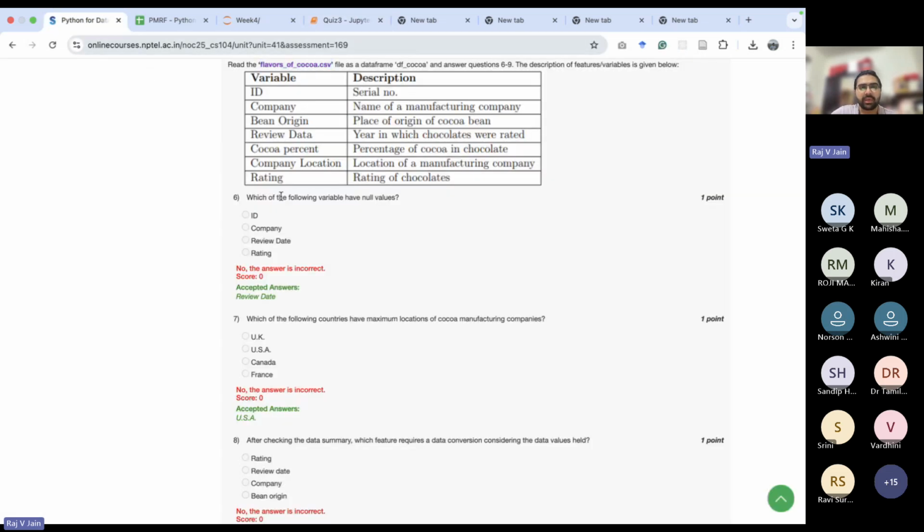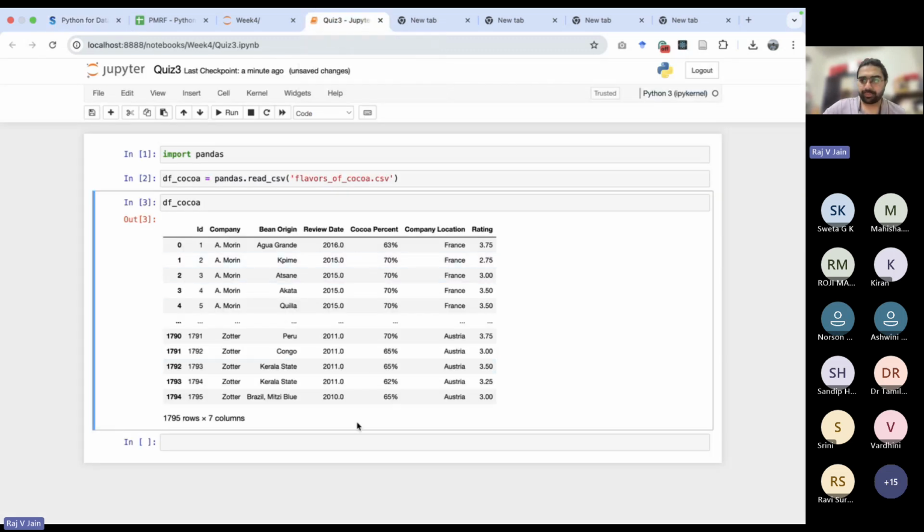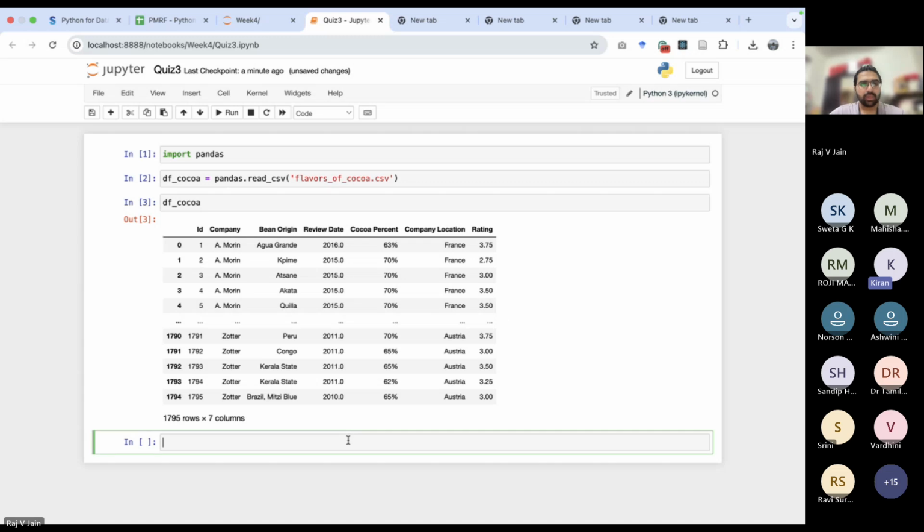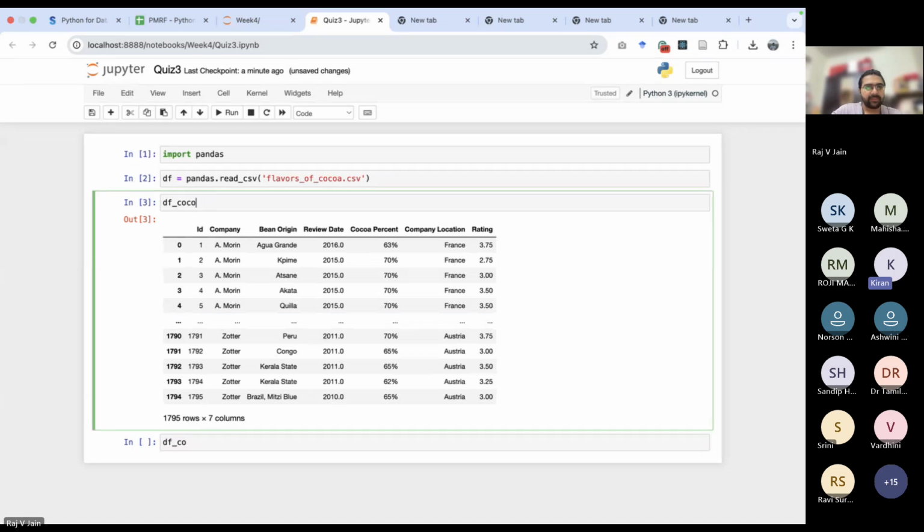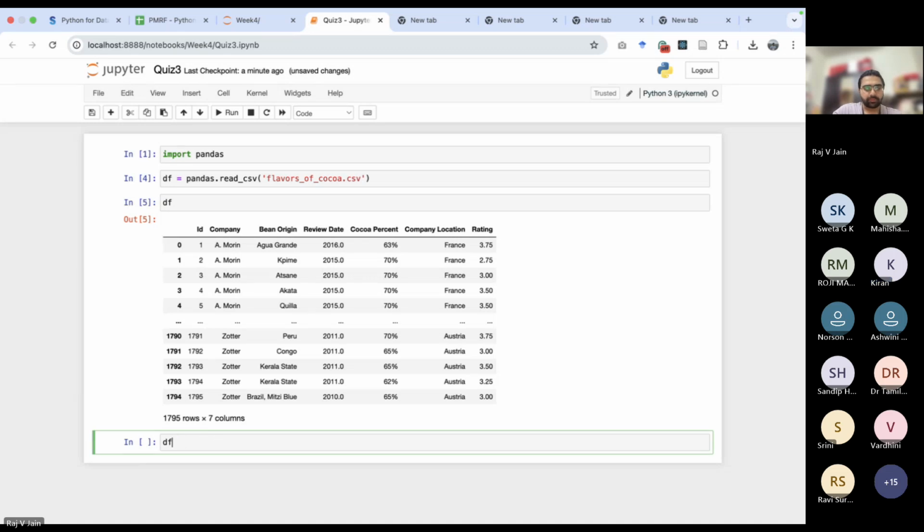Then, which of the following variables have null values? So how will we check which variable has null values? Two types are there, isna and isnull. You can use that. Right. And how will we use it? The data frame, the square bracket and the column name, dot isnull function, dot sum. Suppose we need to check company. So df company isnull dot sum.